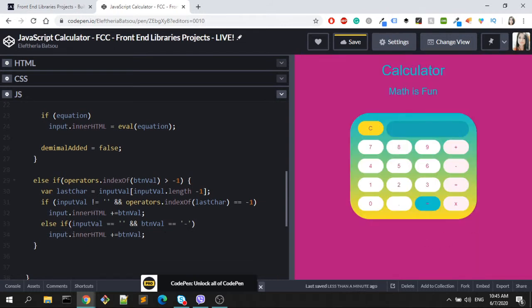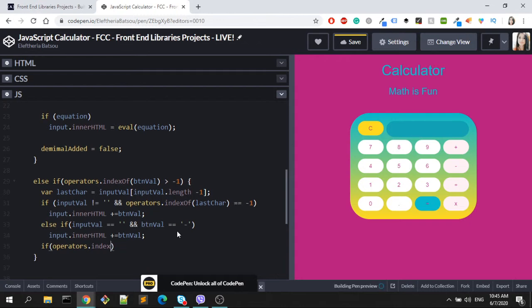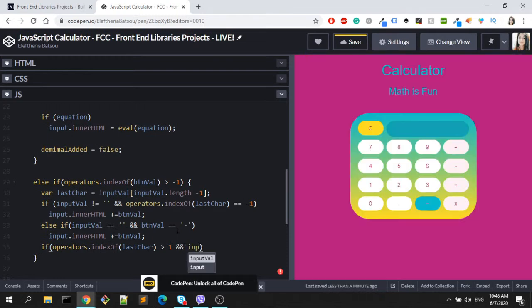Maybe one of the last things that we want is to replace the last operator if it exists with the newly pressed operator. So let's do that as well. I'm going to use an if here, and this time I'm going to get the operators.indexOf. I think every time I misspell indexOf. I don't know why, but I do. Okay, lastChar, and let's check that one as well. Okay, input, no, I want the input val.length.